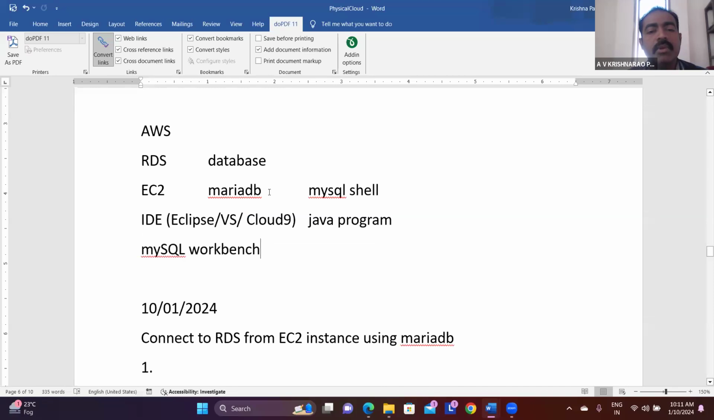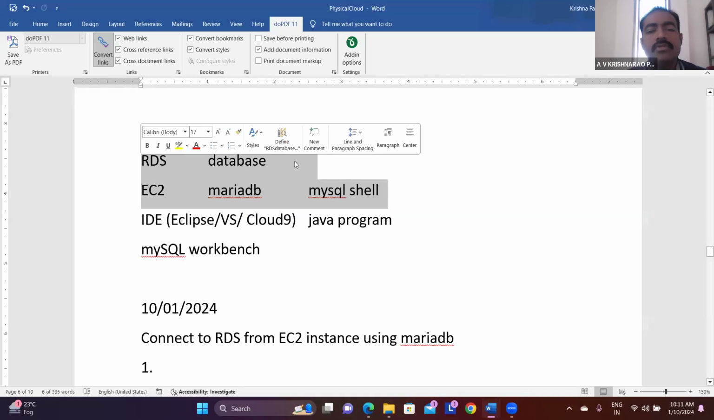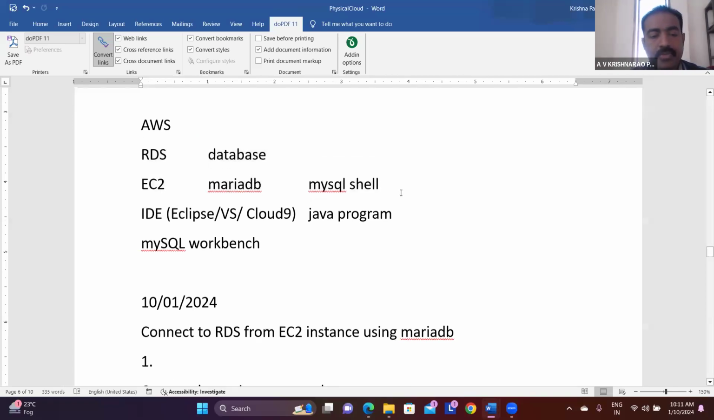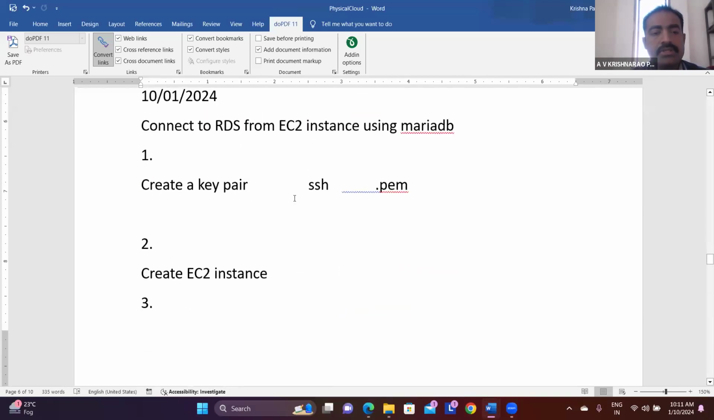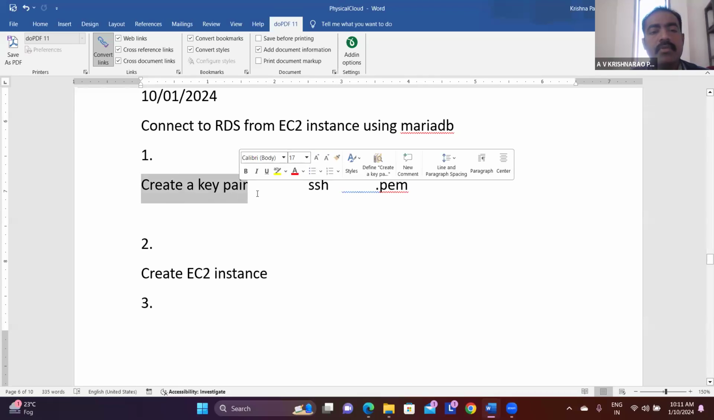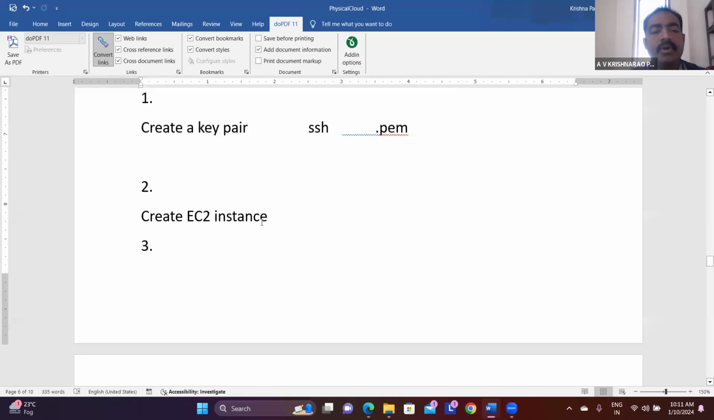So in this session I am about to introduce this one. We create an RDS database, and we connect to this RDS database from the EC2 MySQL shell. The first thing we need to do here is create a key pair. Because of this key pair, we are able to connect with the EC2 instance; we make use of this key pair while connecting with the EC2 instance.